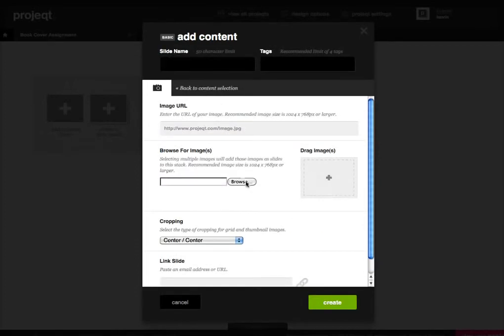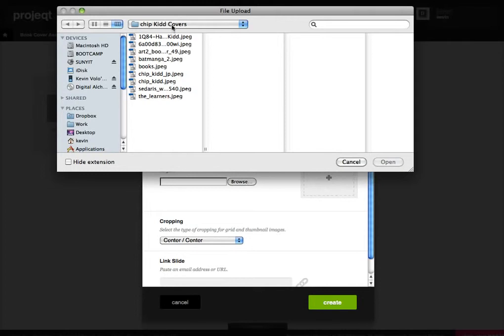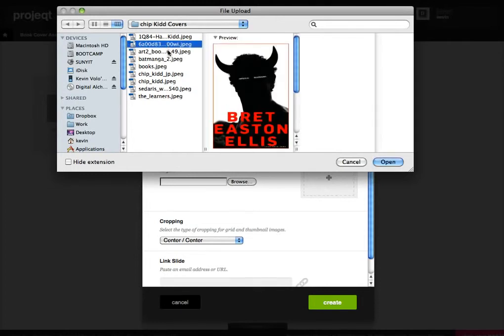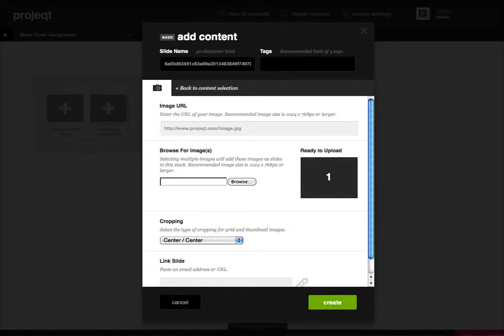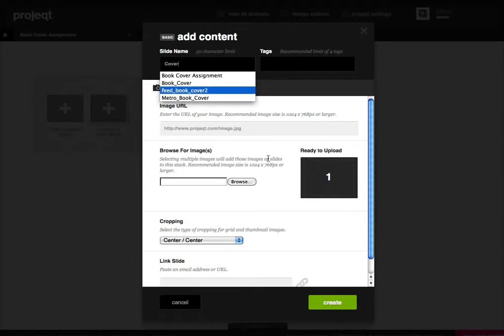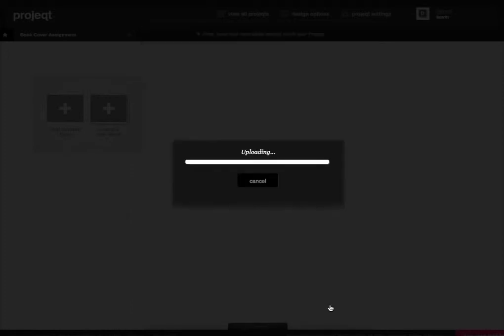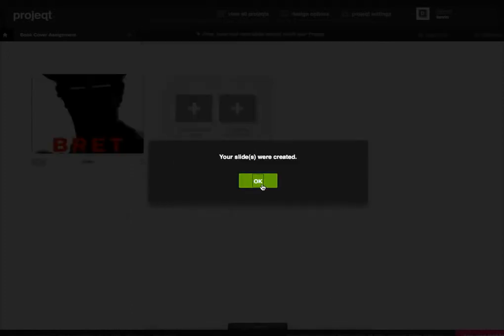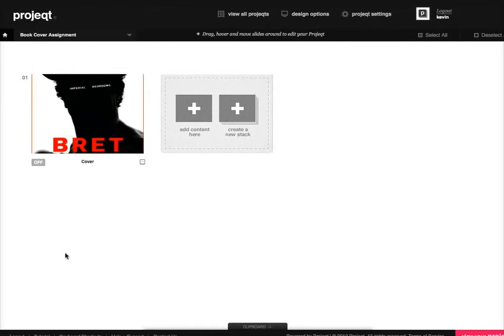Now I can name the image, or I can just put an image in and browse. And I'm going to use one of Chip Kid's images, I think. I'll use this one right here. And again, I can put in a name up here if I want for it. I'm just going to put in cover. And I'm going to hit create. Slides were added. Now you can see our first slides right here. Here's something you need to remember to do: turn them on, or they won't show up when you go to view your work. So here's my cover.